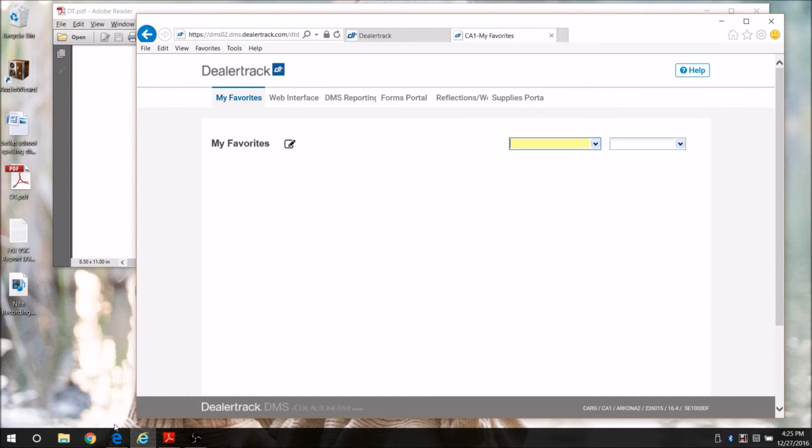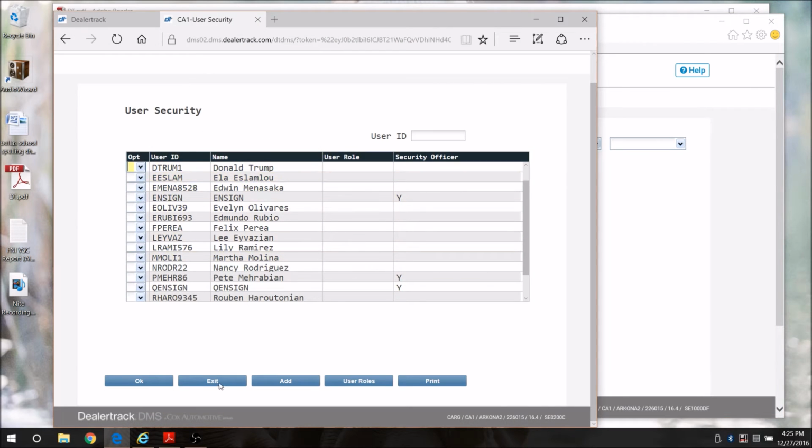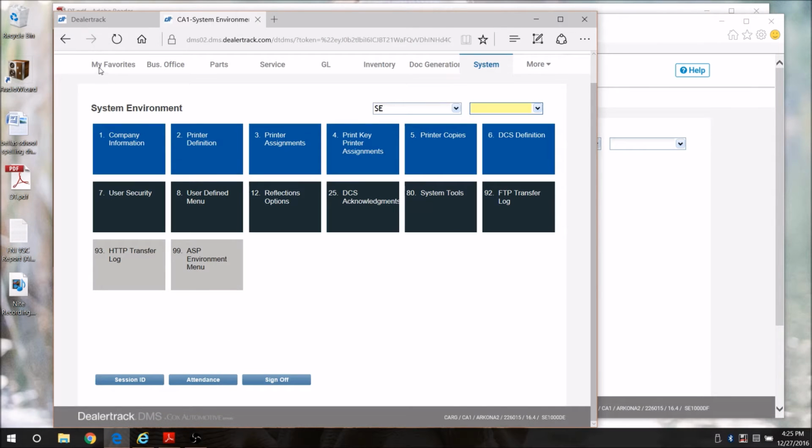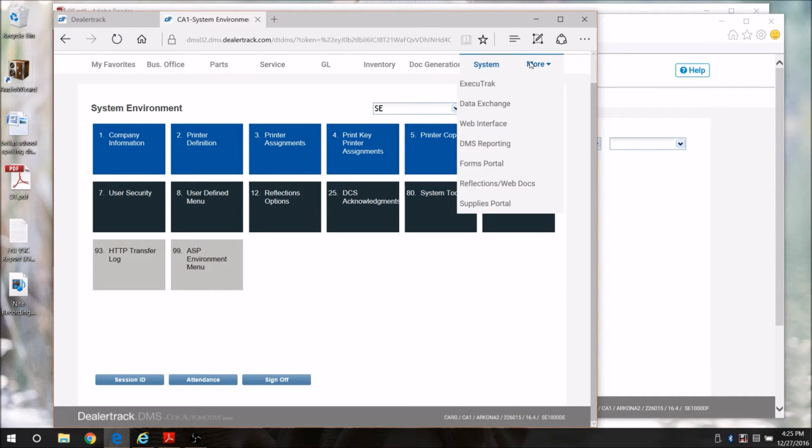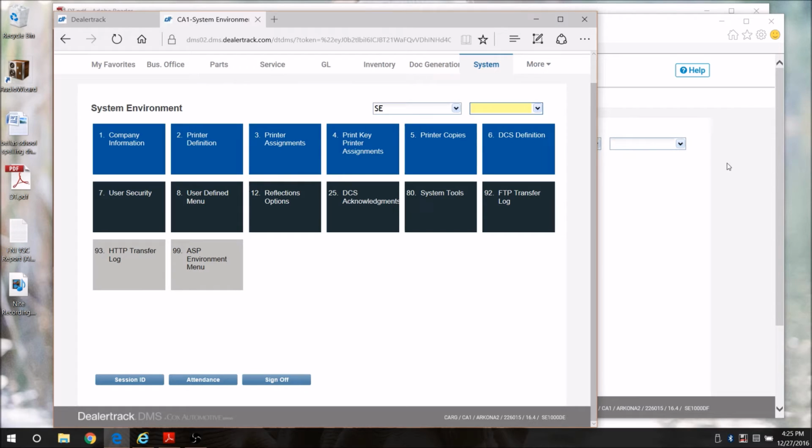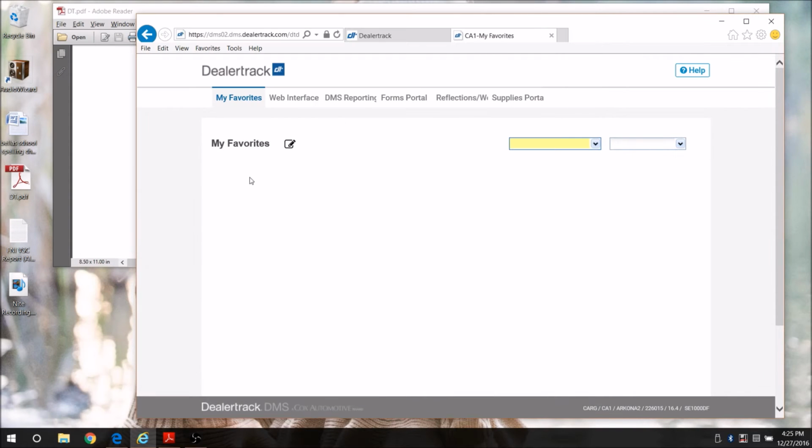Now you could see that in my screen there are, let me go back out over here, you can see that there's many tabs that I have, and mine actually has advanced reporting over here under More. So you can see that right here. However, this user doesn't have too much access, so a DMS reporting is found right here.